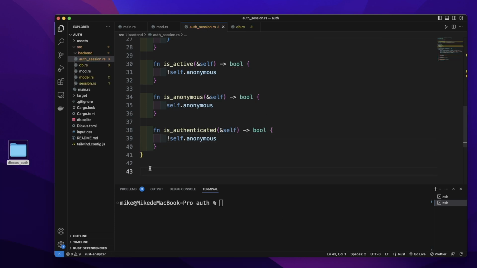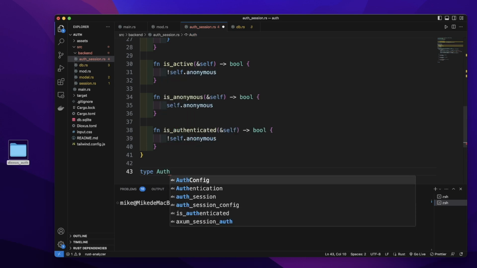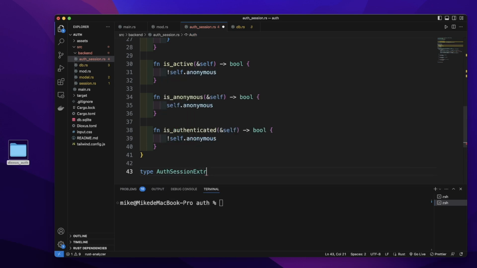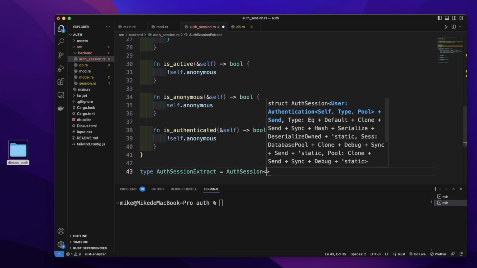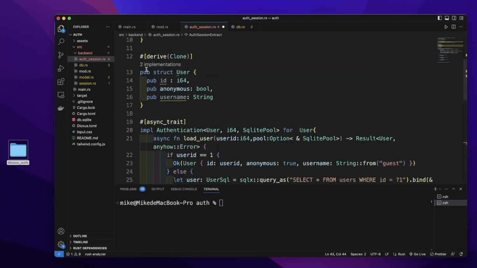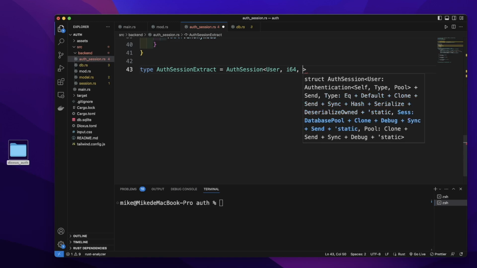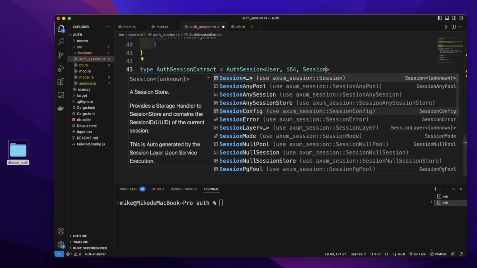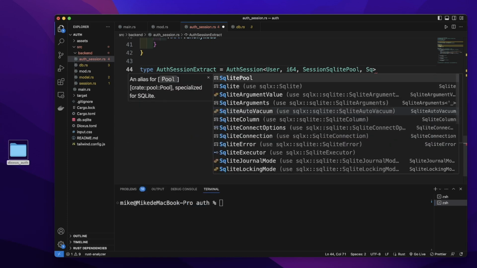Let's create a type alias. We use this type to extract auth session from auth session layer. So type, let's give it a name AuthSessionExtractor equal to, its type will be AuthSession. First, in this auth session will be this user type. We defined this user struct type. Second type is ID type i64. Third type is session SQLite pool database type. Last type is SQLite pool database type.